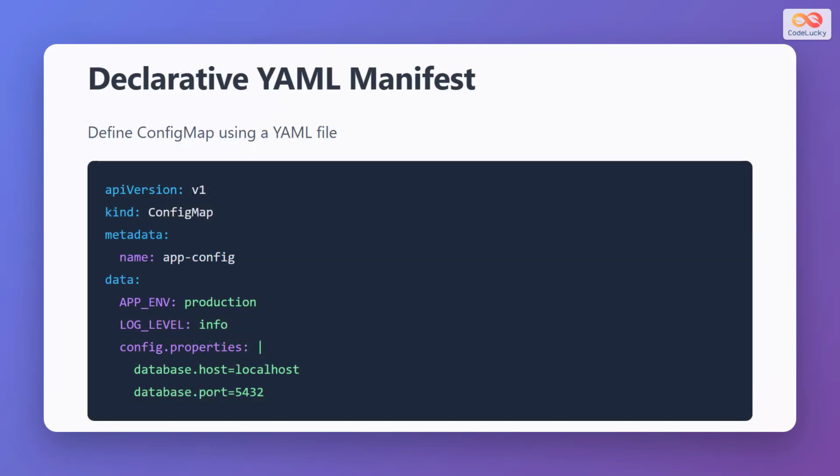The declarative approach uses YAML manifests to define config maps. You start with the standard Kubernetes object structure, API version set to v1, kind set to ConfigMap, and metadata containing the name. The data section contains your key-value pairs. You can include simple values like app_env and log_level, or use the pipe symbol for multi-line content like entire configuration files. This manifest is then applied using kubectl apply. The declarative method is preferred for production environments because it enables version control, makes configurations reproducible, and integrates well with GitOps workflows.